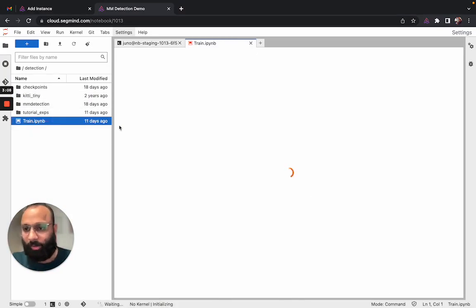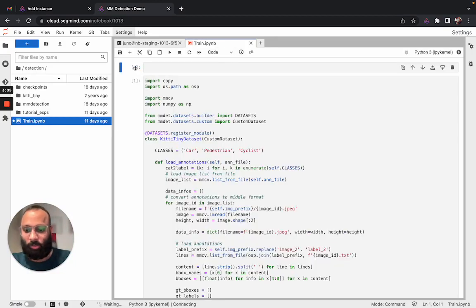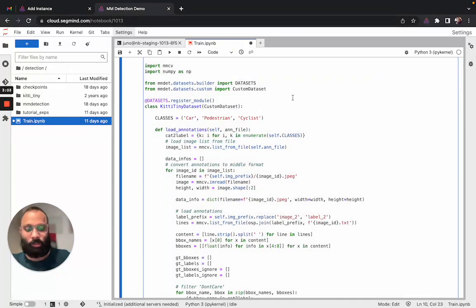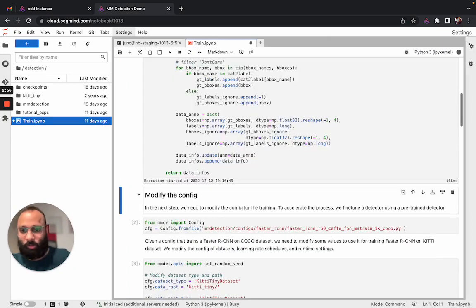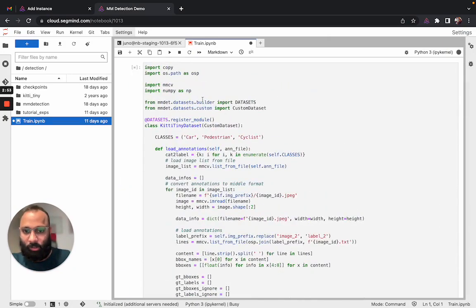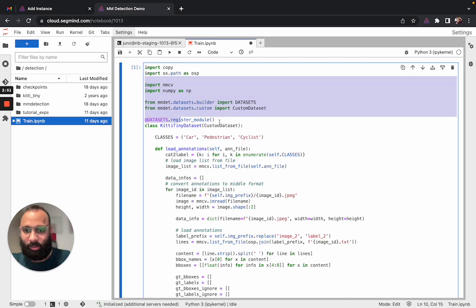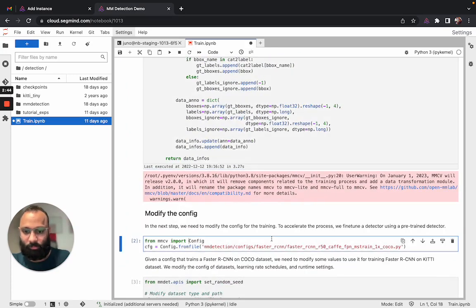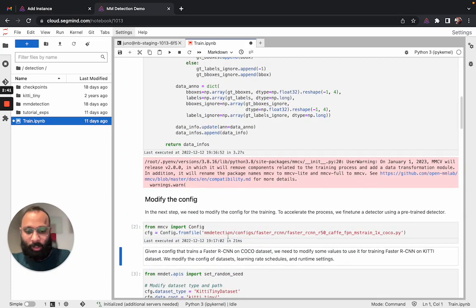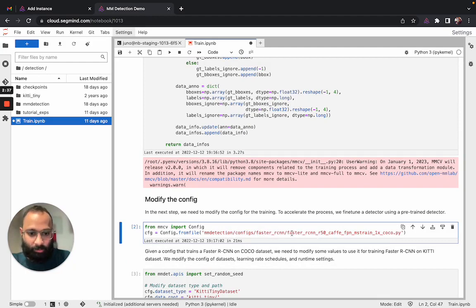I have a notebook called train.ipynb that contains my code. Here you can check that the instance is running on a T4 GPU. Let me do my imports first. If you see, this part is creating a new KITTI tiny dataset for further context. I've imported a config file that basically sets in all the parameters for using Faster R-CNN on a ResNet 50 backbone.